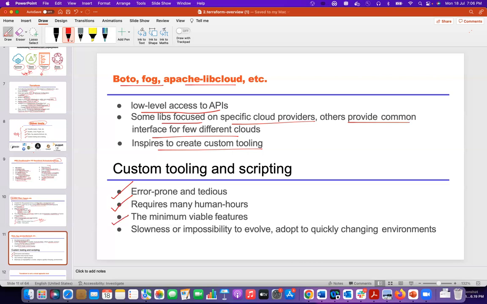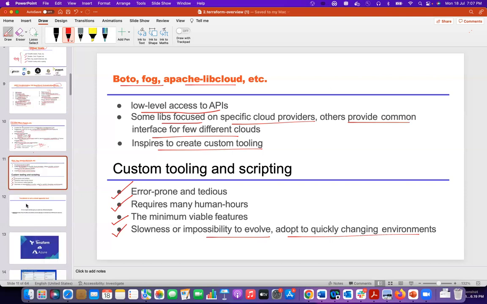Then it provides you the minimum viable features for implementing them, not full out-of-the-box solutions for making it work and customizing it according to your requirement. And there is slowness and an impossibility to evolve and adapt quickly to changing environments, which is true in the case of cloud providers, because they themselves are growing very rapidly, introducing newer services. So it becomes difficult to manage the pace, keep it in sync with the cloud providers out there, and keep it relevant throughout, right?